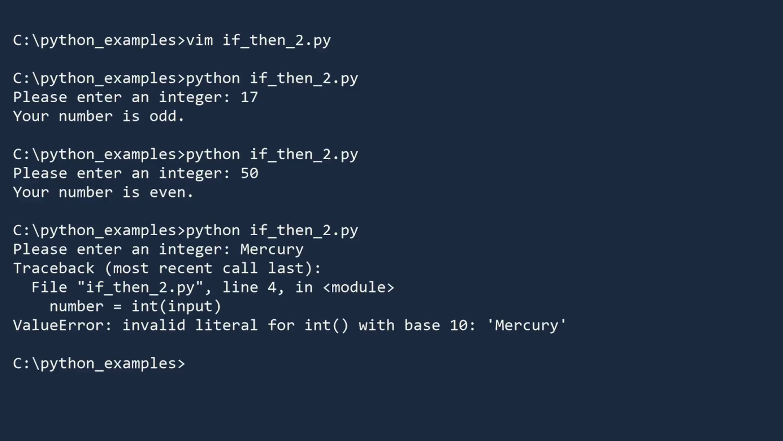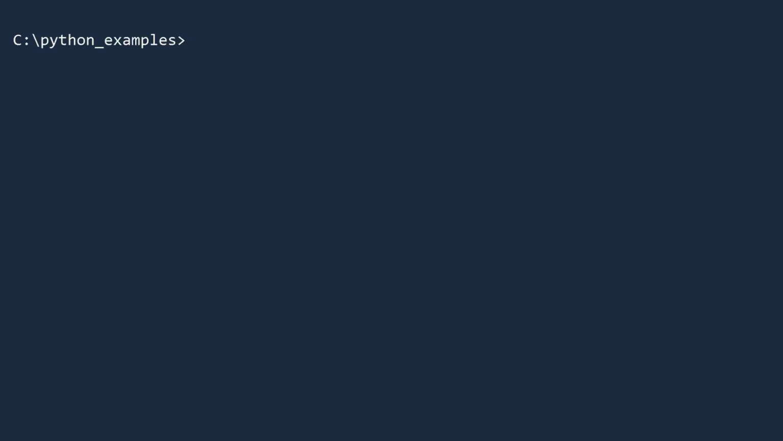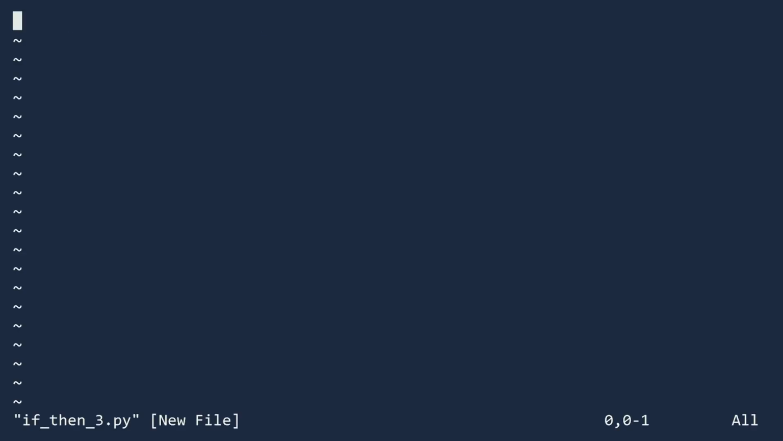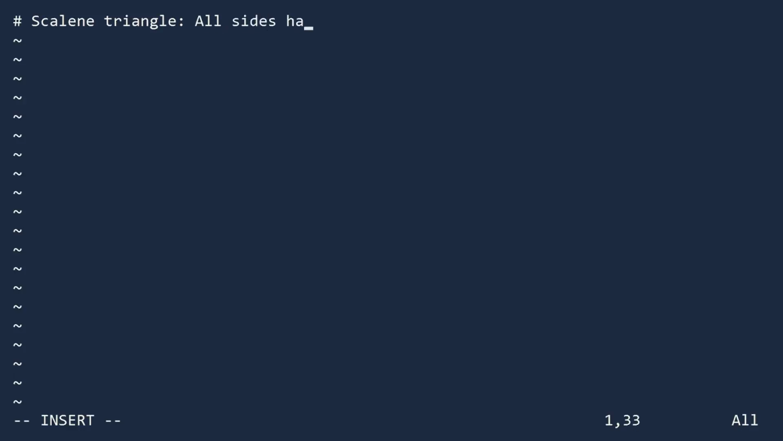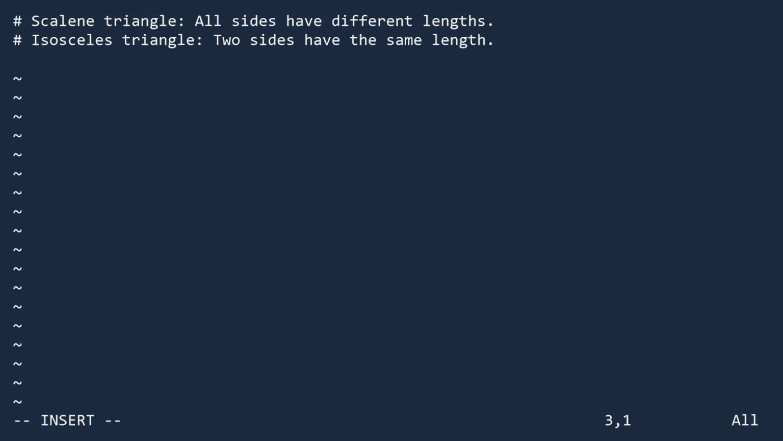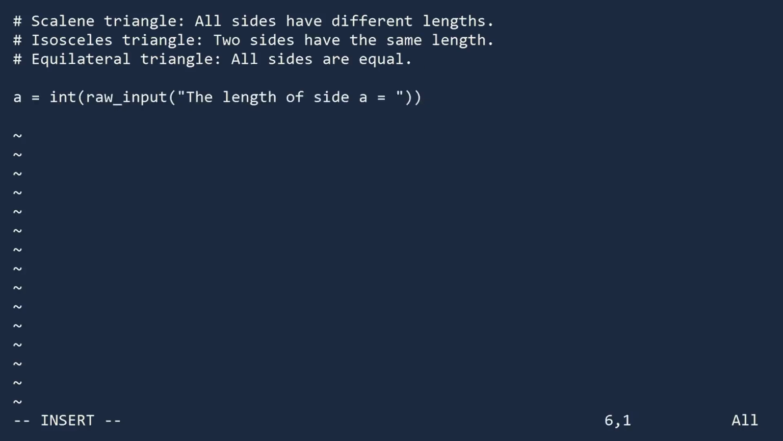For our final example, we will create an if-then statement that handles more than 2 cases. Create a new file called ifthen3.py. We will prompt the user to enter the lengths of the sides of a triangle, and we will determine if it is scalene, isosceles, or equilateral. A scalene triangle is one where all 3 sides have different lengths. An isosceles triangle has 2 sides of the same length, and an equilateral triangle is one where all the sides are equal. First, we prompt the user to enter the lengths of the 3 sides. Like before, we need to convert the strings to integers. We will do this in 1 line this time.